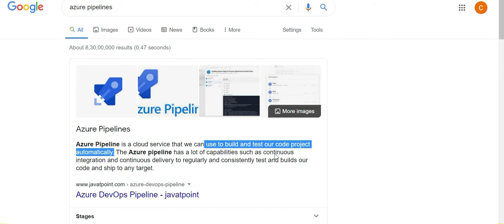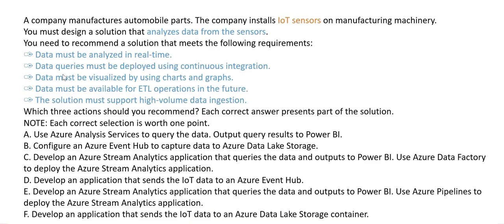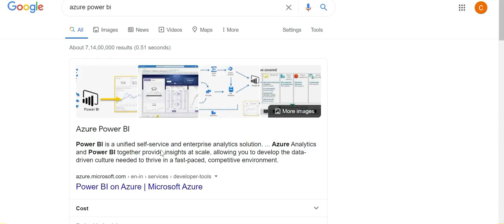So continuous integration, continuous delivery. Okay. Now third requirement, it says data must be visualized by using charts and graphs. So that brings Power BI into picture. Power BI is the reporting tool. It is a self-service enterprise analytics solution.